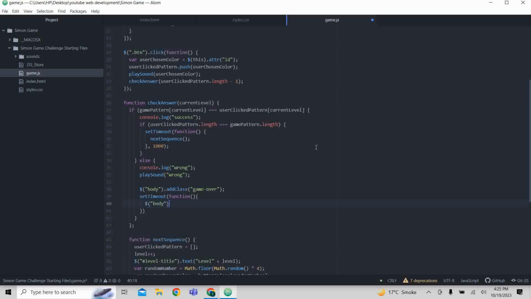Body dot remove class, and then it is going to show for game over, and we are going to show this for 200 milliseconds. And then we are going to change the title.